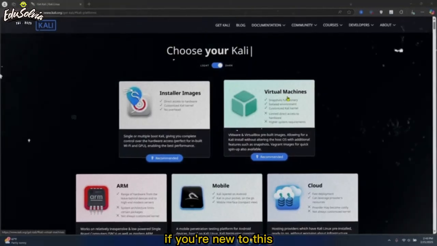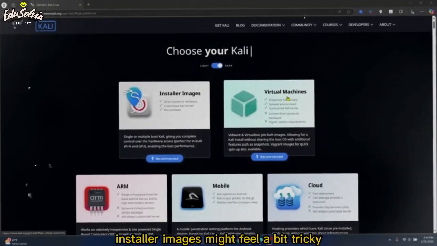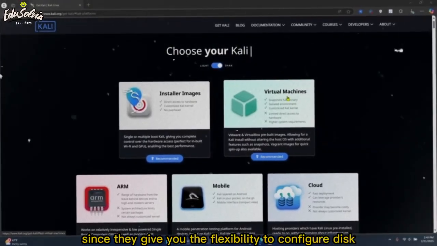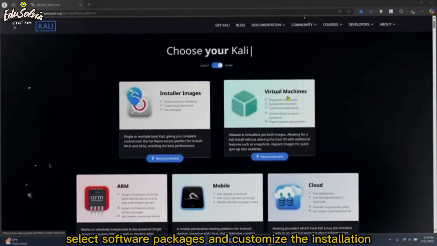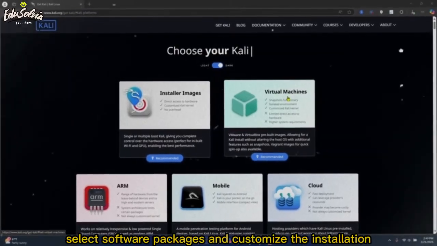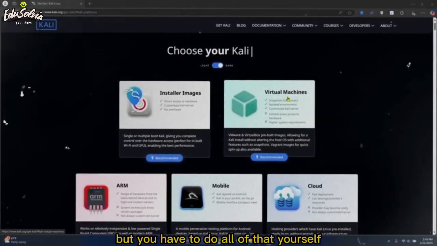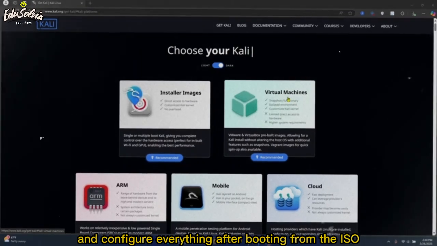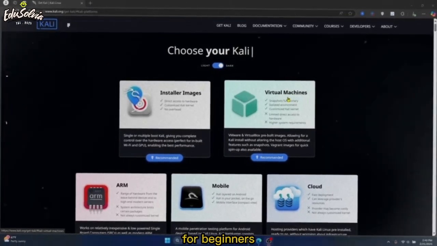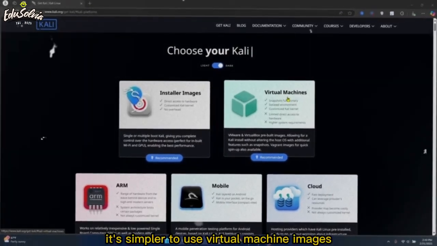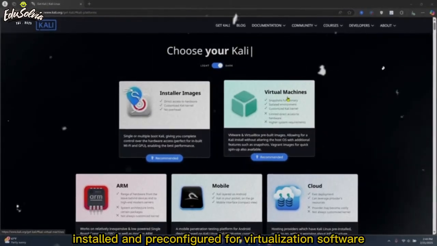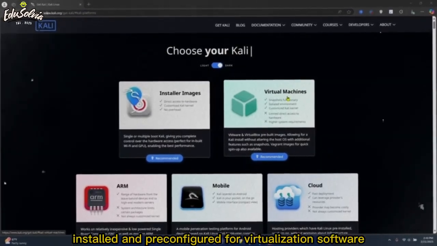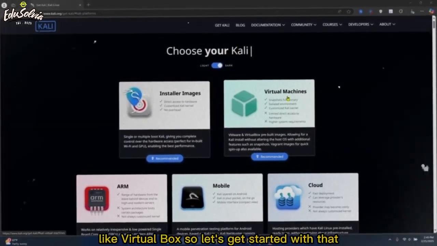If you're new to this, installer images might feel a bit tricky since they give you the flexibility to configure disk partitions, select software packages, and customize the installation, but you have to do all of that yourself and configure everything after booting from the ISO. For beginners, it's simpler to use virtual machine images because they come pre-installed and pre-configured for virtualization software like VirtualBox. So let's get started with that.